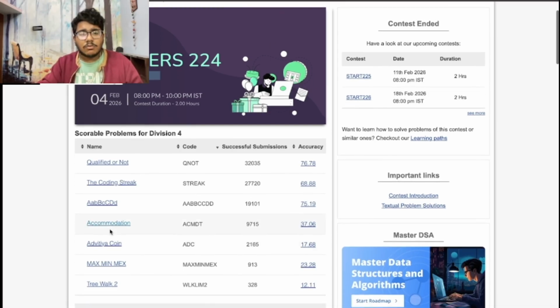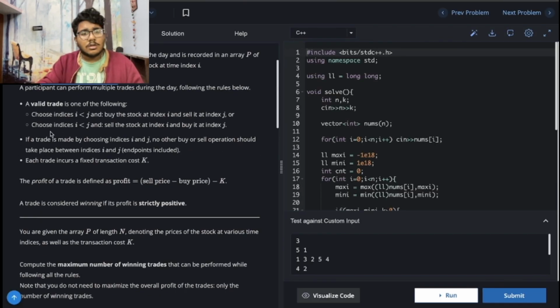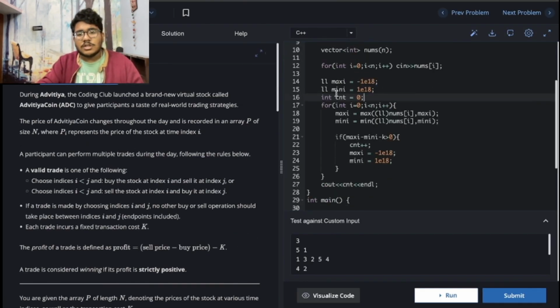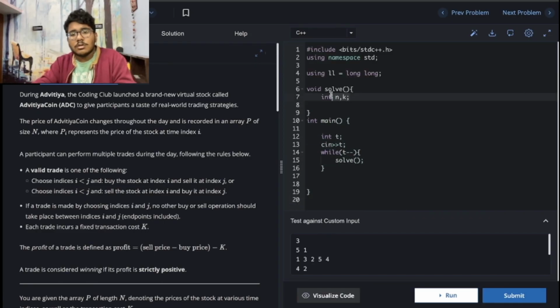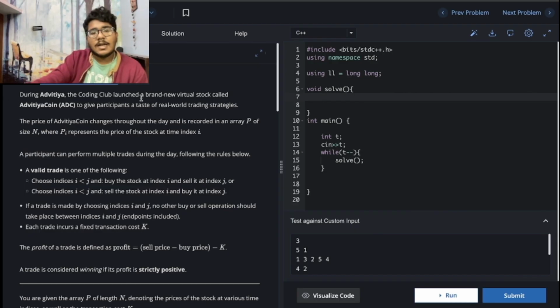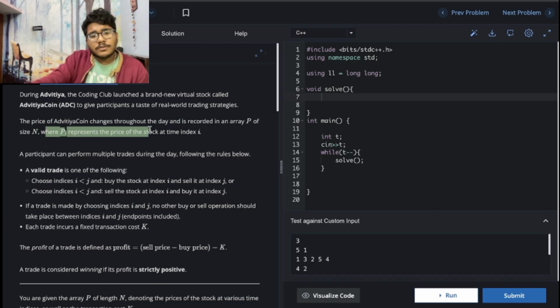Okay, now coming to our last question of today, that is Advitiya coin. Okay, so the solution is still here. Sorry for that. Now, in this question, during Advitiya, the coding club launched a brand new virtual stock called Advitiya Coin ADC to give participants a taste of real world trading strategies. The price of Advitiya Coin changes throughout the day and is recorded in an array P of size n, where Pi represents the price of stock at time I.